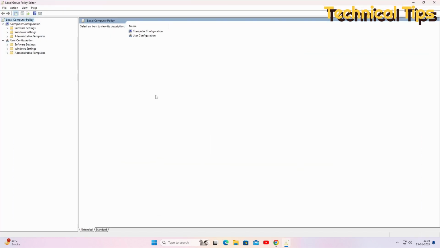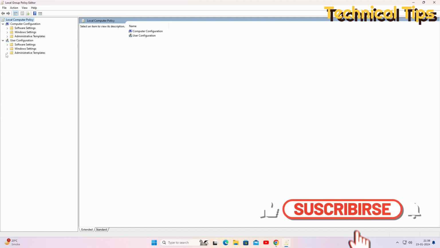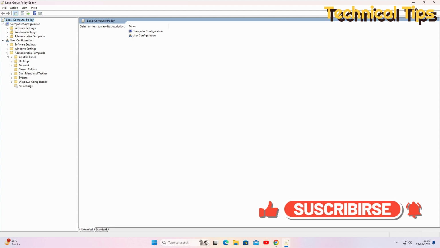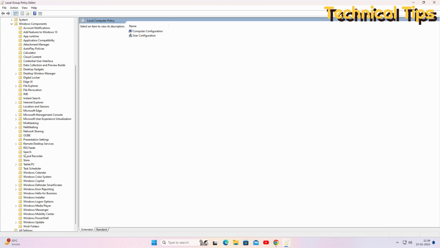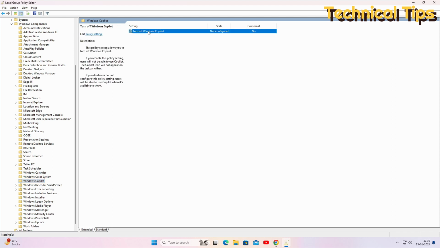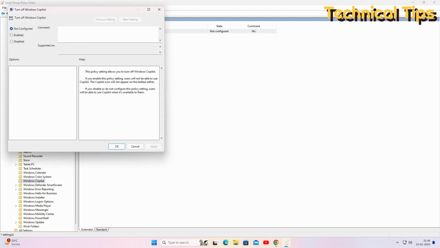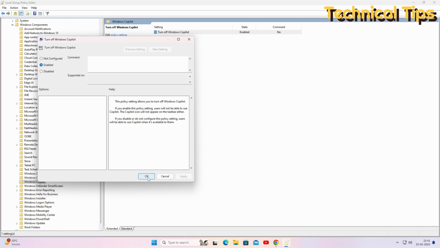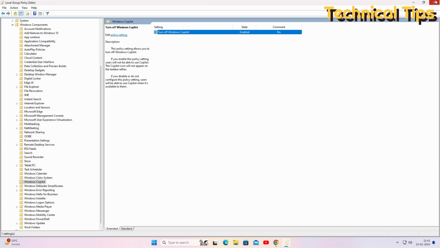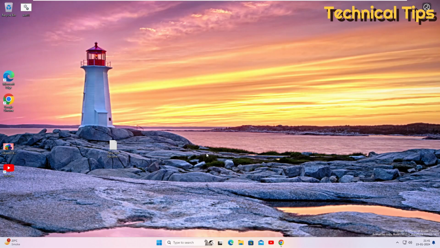Just maximize it. Under user configuration, just expand administrative template, then Windows components, and then Windows Copilot. Just click on Windows Copilot. At the right hand side, you will see the option turn off Windows Copilot. Double click it, and a new window will open up. You just need to click on enable, click apply, and then click OK. And then you can close group policy editor and just restart the computer to apply the changes.